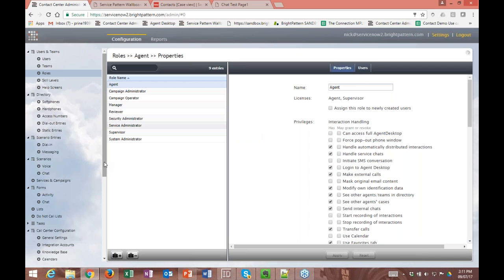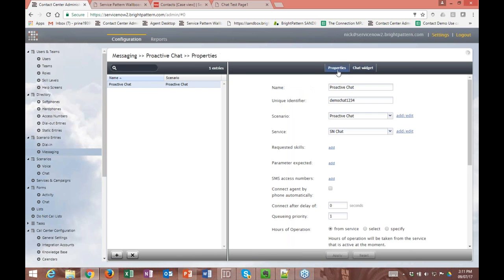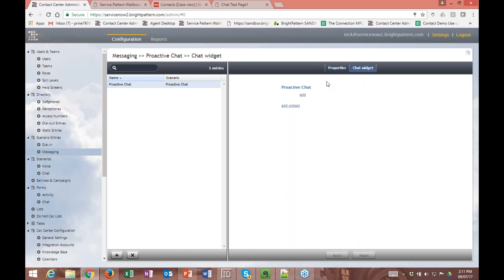So what we're going to do is set up proactive chat. We've got the scenario entries for messaging here. You'll just want to add a new chat scenario entry if you don't already have one. Then on this, it'll come to properties, but you'll click on the chat widget tab and you'll be able to add a new chat widget.